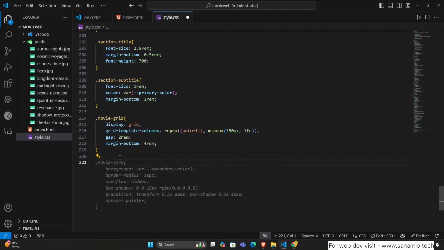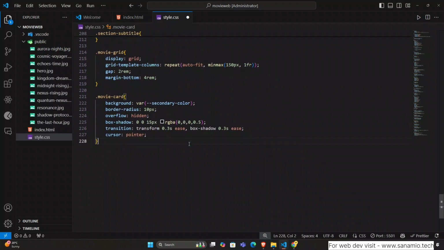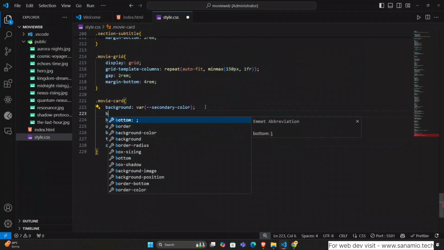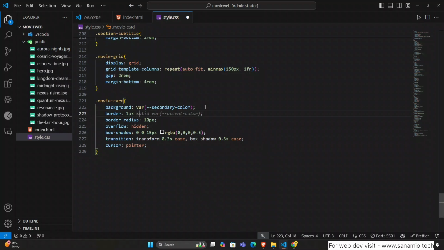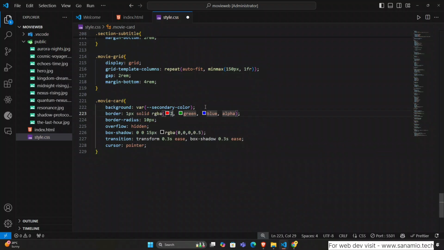And now style movie card. Background will be our secondary color, and border radius 10 pixel, box shadow, overflow hidden. I have to add some more properties in it. Border will be 1 pixel solid, and let's say RGBA 255 and 0.1.